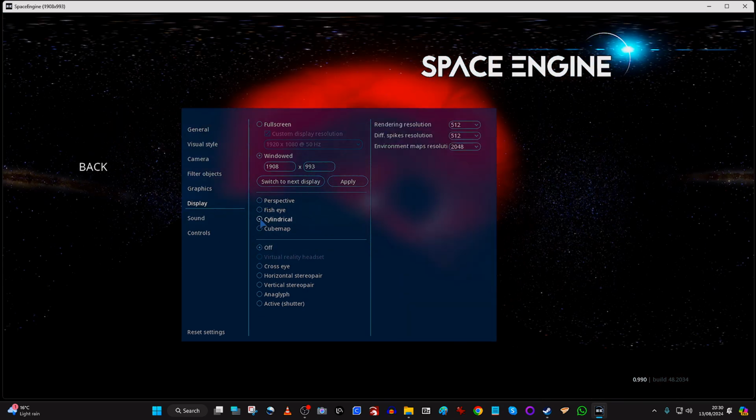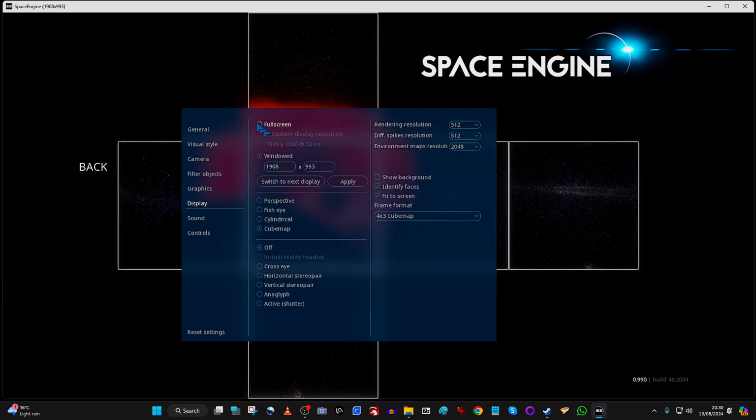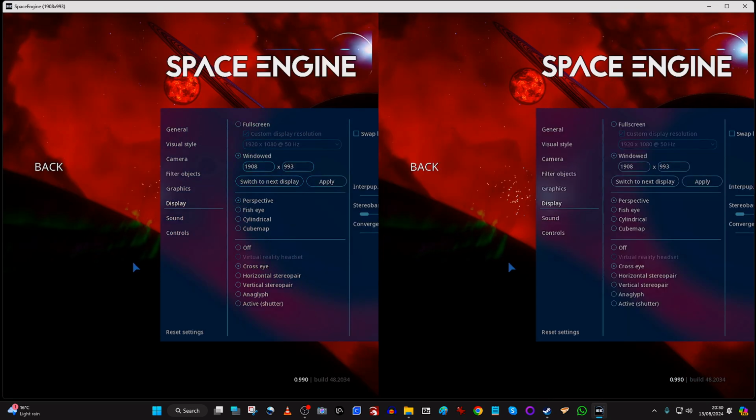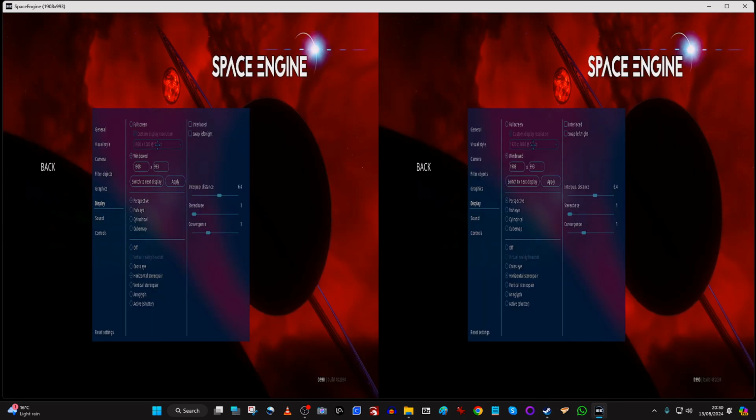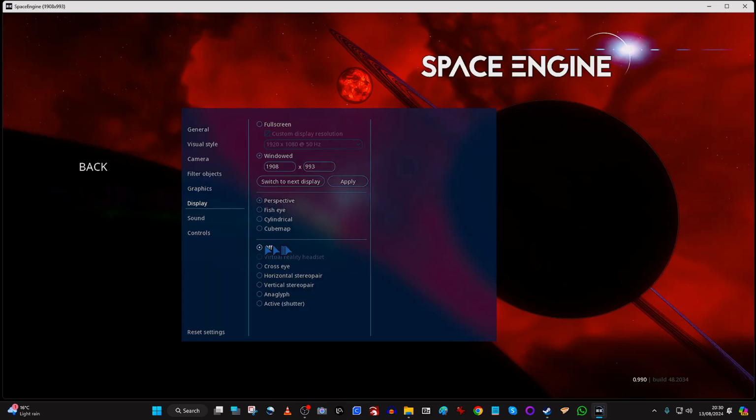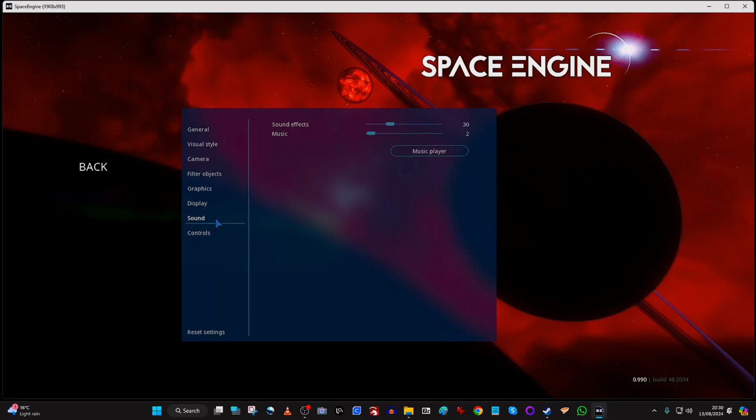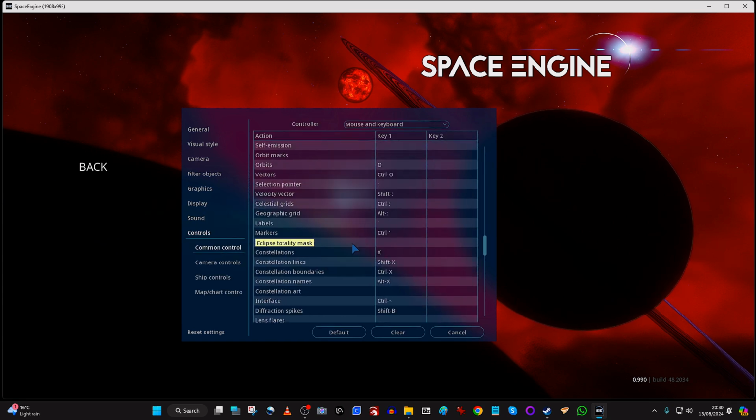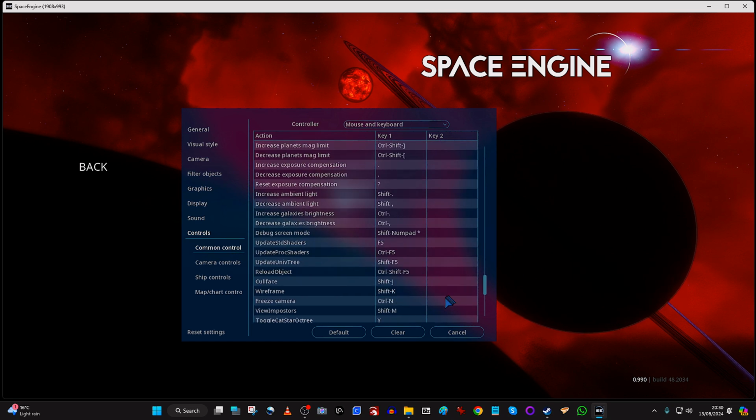Fisheye perspective, a cylindrical perspective, or a cube map perspective. I always stick to a normal perspective. These, I think if you're wearing things like 3D glasses or something like that, it's horrible. Sound, that's pretty much self-explanatory, and the shortcut keys. I don't know the majority of them.